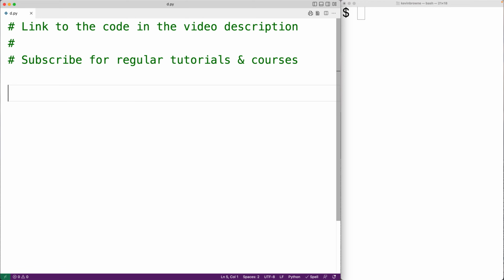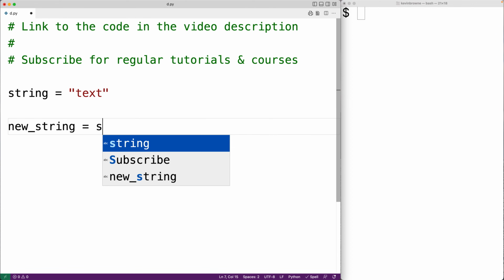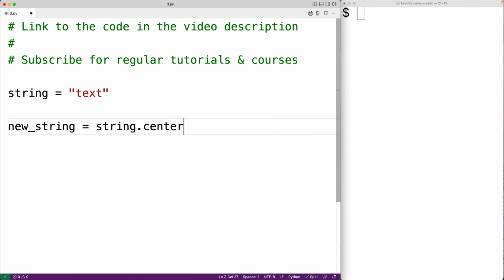The old string will be surrounded by space characters by default, though we can change what fill character is used by supplying an optional second argument. So if we have a string with the text, we could call the center method. We could have new string is equal to string.center, and we'll supply it with the argument 6. What this will do is center the text in a string of length 6, and the padding used on each side of the string will be the space character.